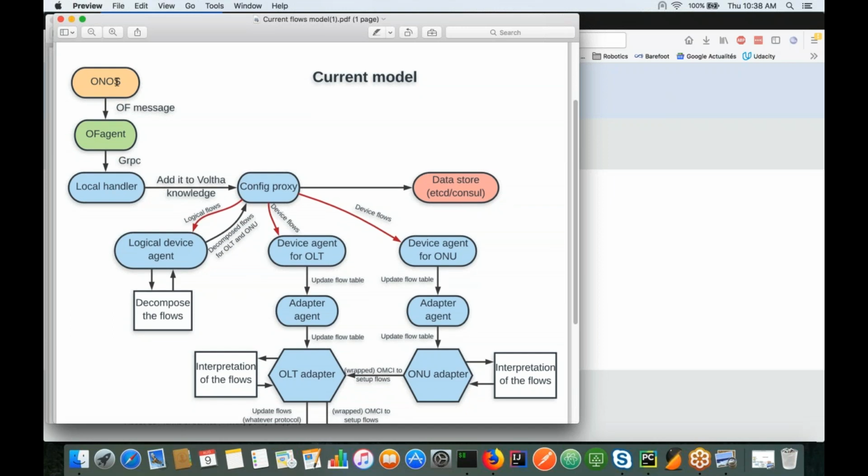So in the current model, usually you have ONOS sending OpenFlow messages to add flows to the OF agent, which is then interpreting, wrapping them up, translating into gRPC, and sending to the local handler. The local handler is then adding into the VOLTHA knowledge through the config proxy, which is updating the data store. It's not really important, just for completeness. Then the red arrows are callbacks.